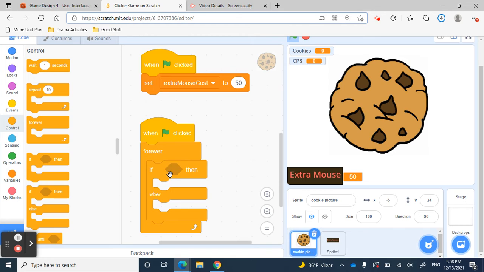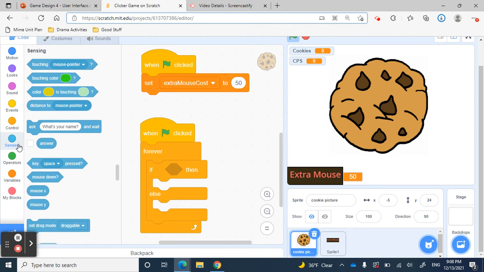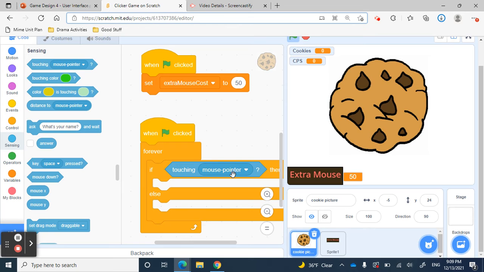And inside our condition here, we're actually going to use a sensing block this time. And we're going to use this one up here that says touching mouse pointer. So I'm going to drag this in to our condition here. And we could change this to something else as well, so it's pretty cool. But in this case, we just want to know if it's touching our mouse pointer, all right?